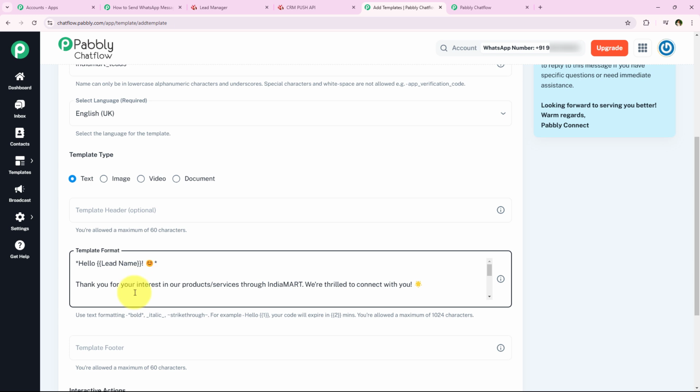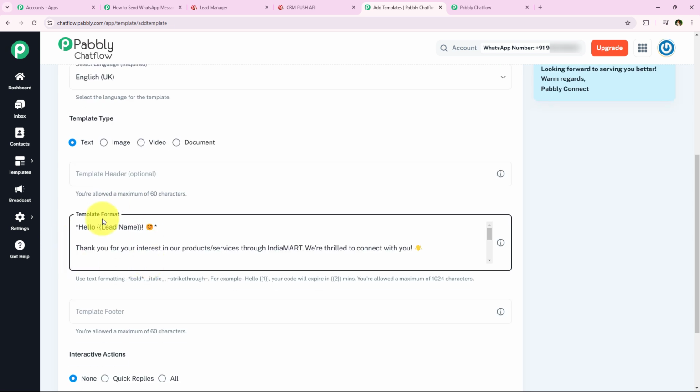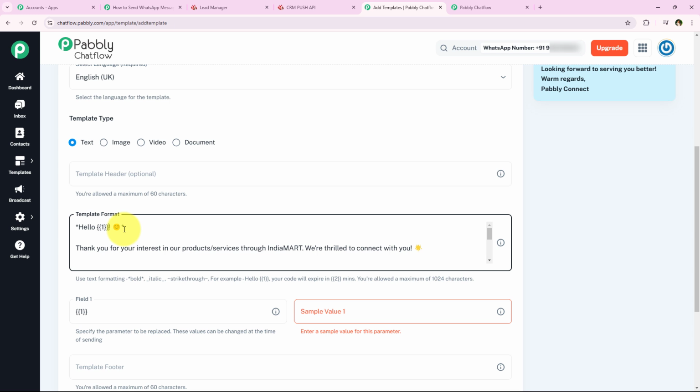All right, so you can see that this is the template and this is the message I want to send to all of my leads. But as I let you know, I want to send personalized WhatsApp messages to all my leads, right? So for that I want to add the lead name right over here after hello every time we send an automated WhatsApp message. So for that we have to make this lead name a variable, and to make this a variable we have to insert curly brackets. We have to enter 1 and then close the curly brackets.